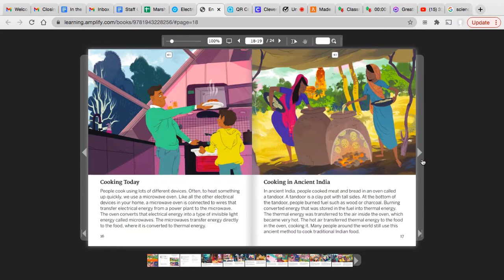Cooking in ancient India. In ancient India, people cooked meat and bread in an oven called the tandoor. A tandoor is a clay pot with tall sides. At the bottom of the tandoor, people burned fuel such as wood or charcoal. Burning converted energy that was stored in the fuel into thermal energy.